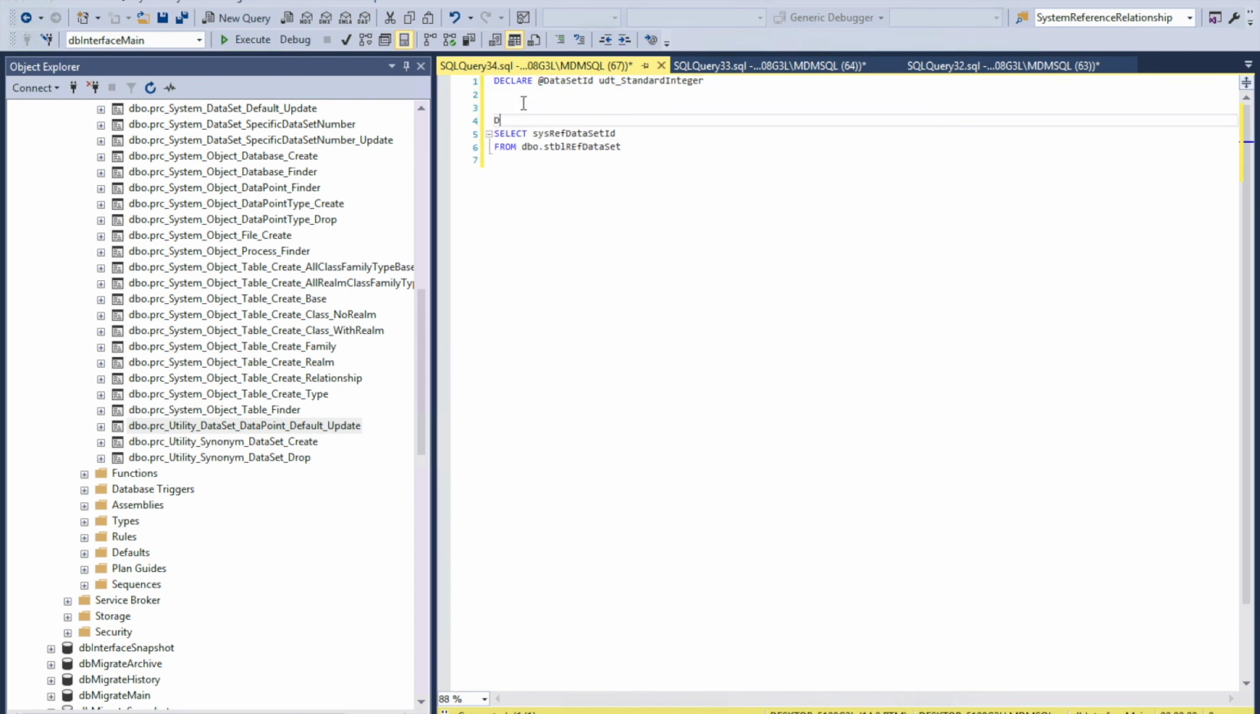Run it for everybody. Once again, local static read only, forward only, because we will modify this table. Open.